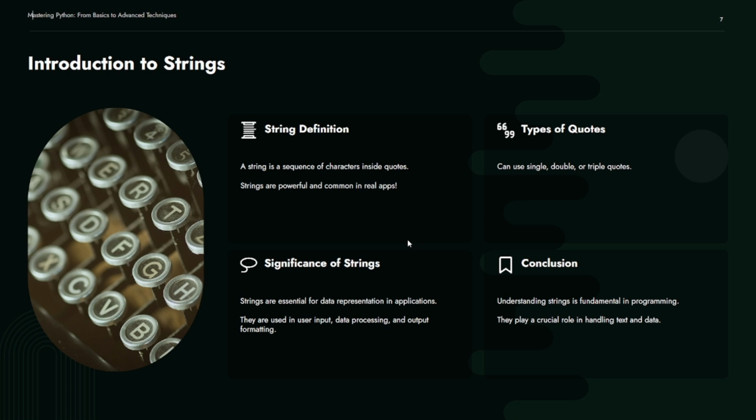So strings are very useful. In code we can use single, double, or triple quotes. Now, the significance of strings. Strings are essential for data representation in your application. They are also used in user input, data processing, and output formatting. These are the significance of strings. I'll teach you many things we can do with strings, and f-strings are also a part of strings only, so don't worry.